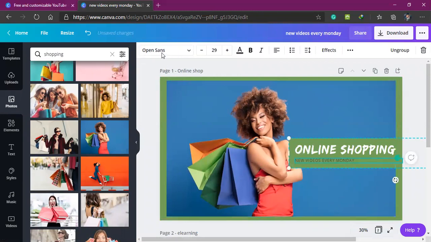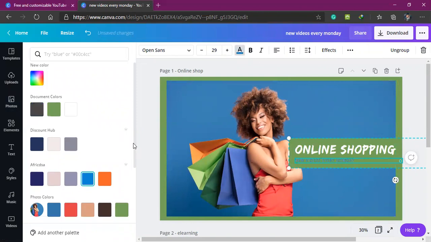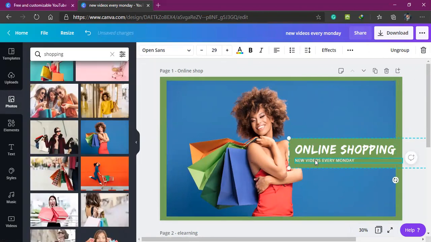Then we can change the text color. So we look for a text color that looks amazing on this. And again, you can also change the text font.